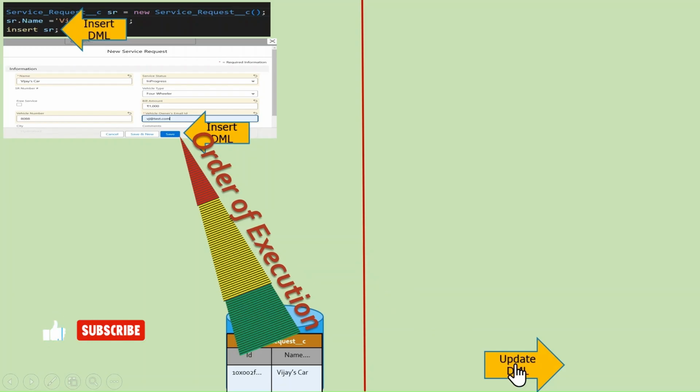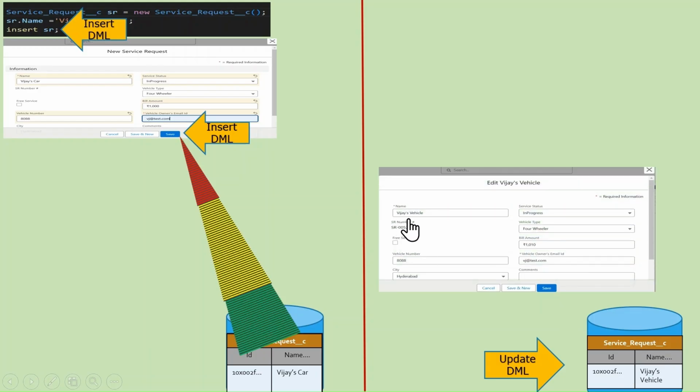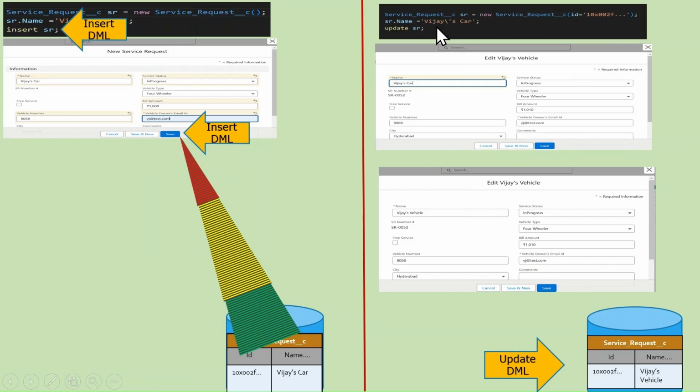In the same way, let's take an example of update DML. Here also we have the same table with already existing data, that is a record with a name called Vijay's vehicle. We can update this row using the standard UI page like this by entering the updated data. Here I am updating the name from Vijay's vehicle to Vijay's car. Or we can also update this data using Apex or SOAP API, etc.